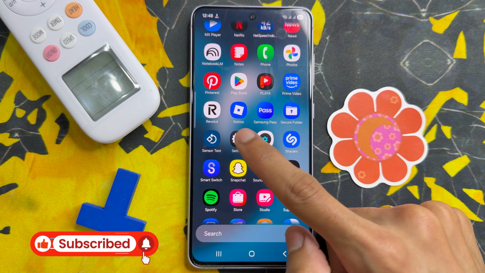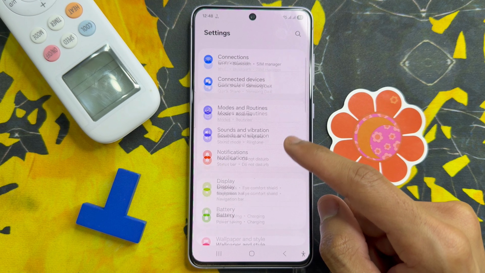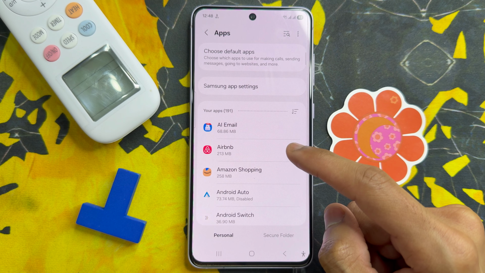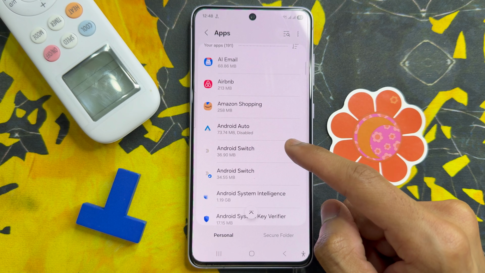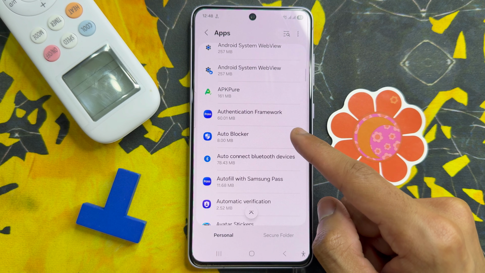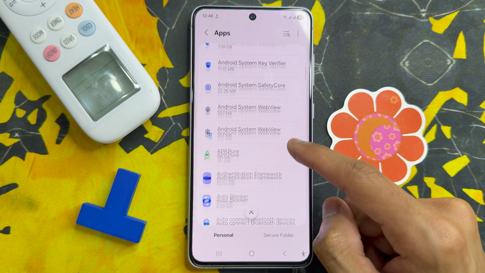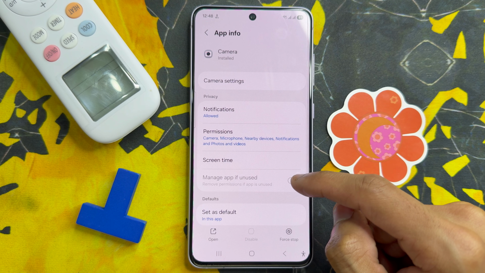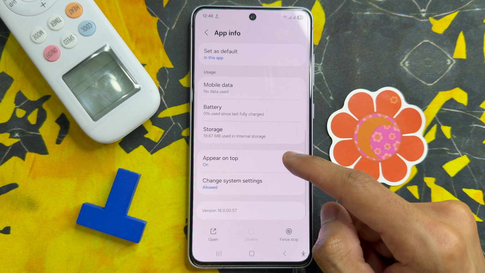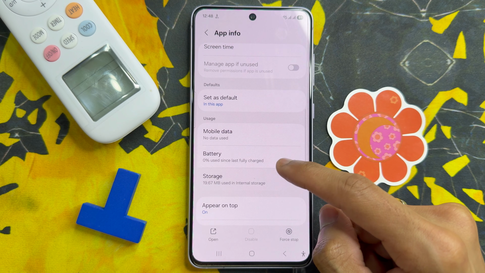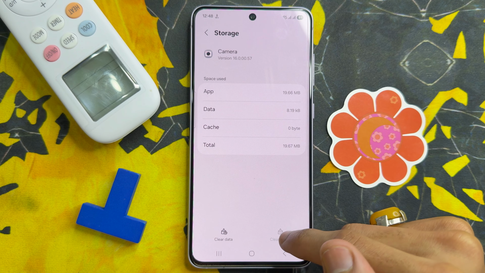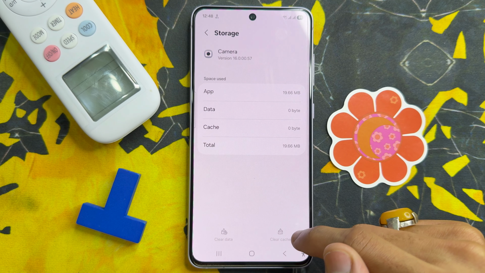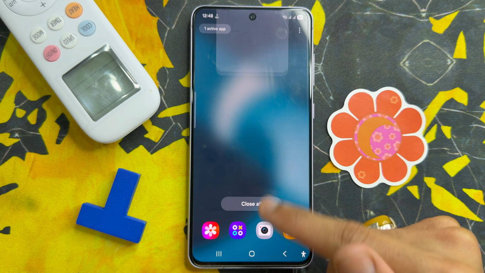Here click on the settings app. Now in settings, scroll down and click on apps. After clicking on apps, click on the camera app. After clicking on the camera app, click on storage and click on clear cache. After clicking on clear cache, click on clear data. After the process, you will see your problem is solved.